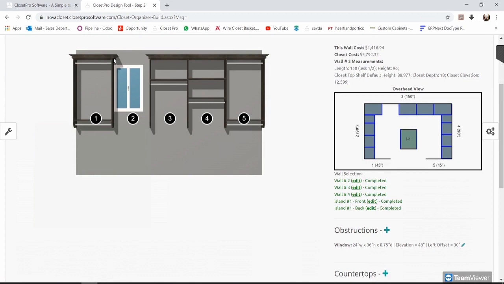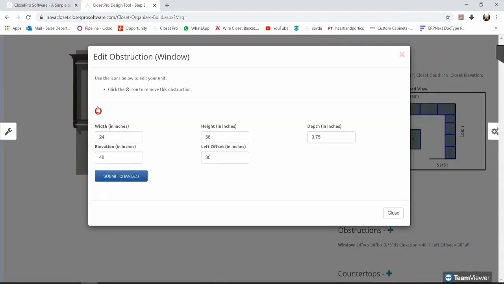Our window is right now 30 inches left offsetted. And for example, you put a window, but then you want to delete it. Again, you can click this pen button, and you can click this remove button here. When you click it, the window will be deleted.